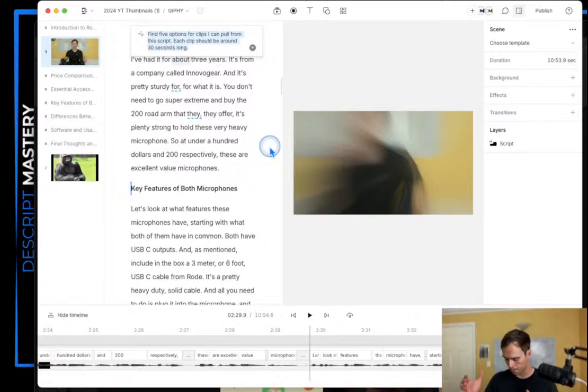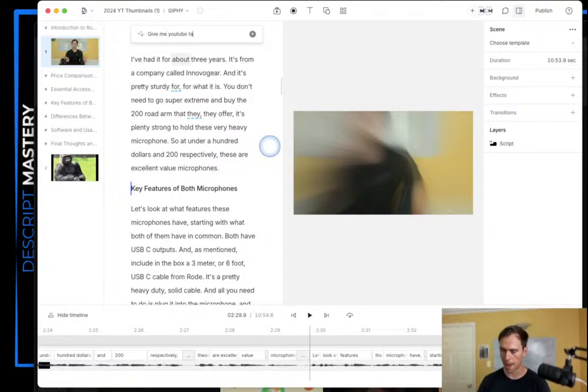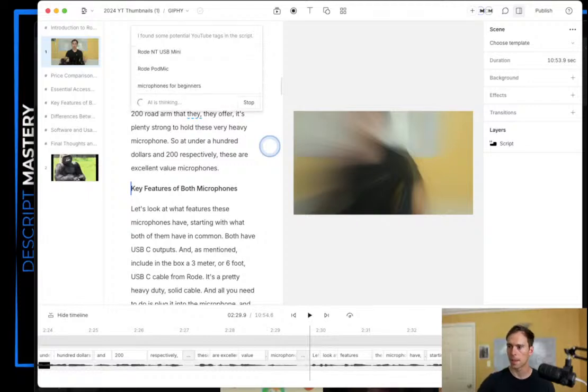But that's not a defined feature. I can change that to anything I want. Again, I've said it 5 times, it's just ChatGPT. So I could just delete that and I could say, give me YouTube tags, comma separated, less than 500 characters about this script. Hit enter, and it does it almost immediately.